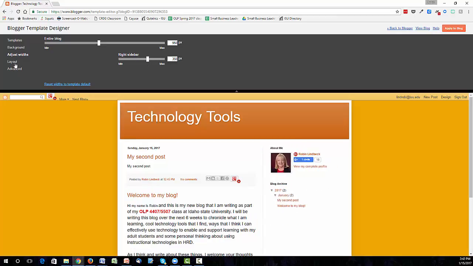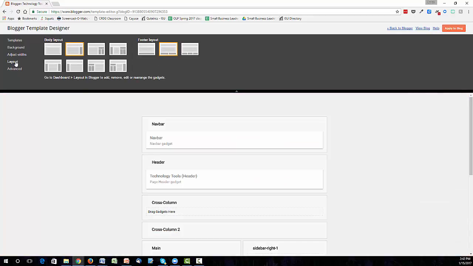All right, so another thing we can do is change the layout. So I'm going to go to the menu again and click on layout. And you'll see that this one right here has an orange around it because this is the layout that we're using.